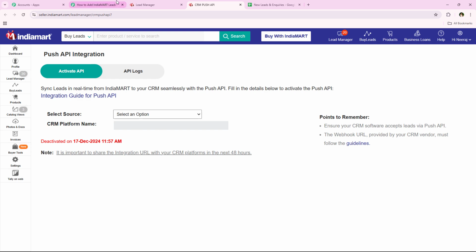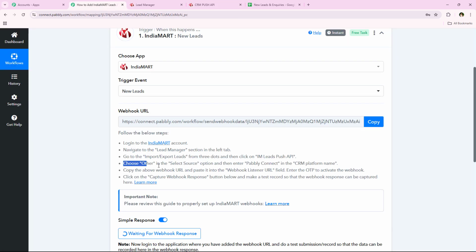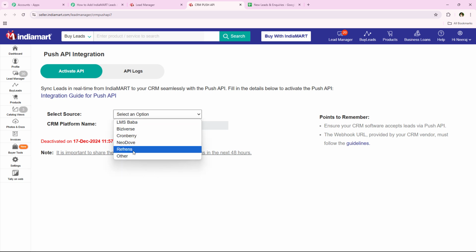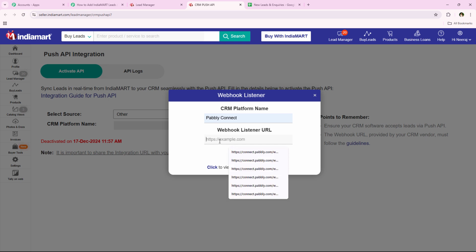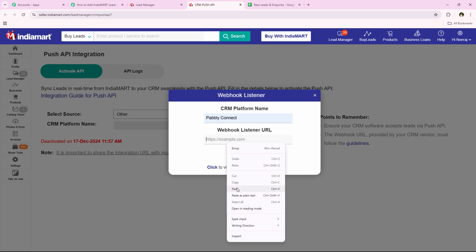So you can see that in the help text it is stated that choose other in the select source option and enter Pabbly Connect in the CRM platform name. Okay, so for the source I'm going to select it as other right over here, and as soon as we select the source, it is asking me for the CRM platform name again. So I'm just going to keep it as Pabbly Connect, and now it is asking me for the webhook listener URL. So over here we are going to paste the URL which we copied from our workflow.